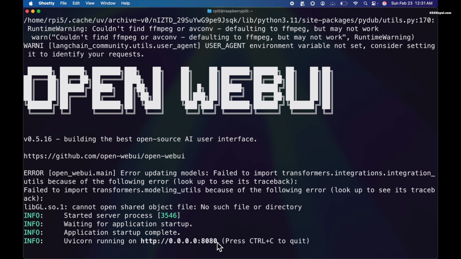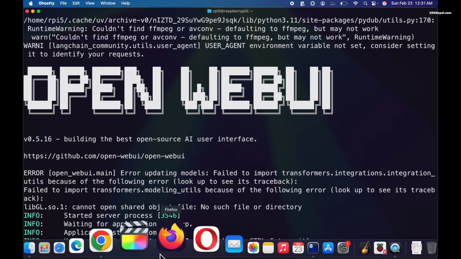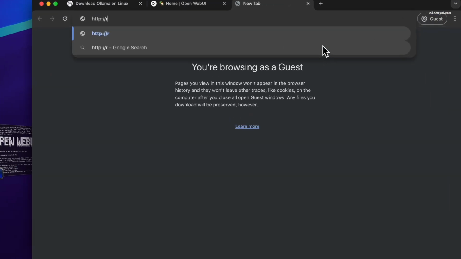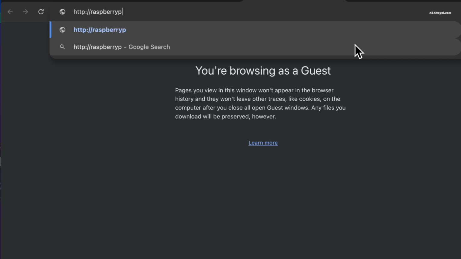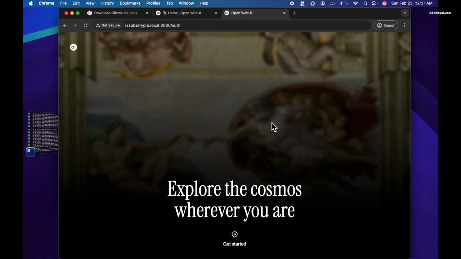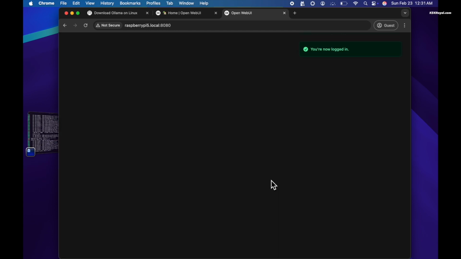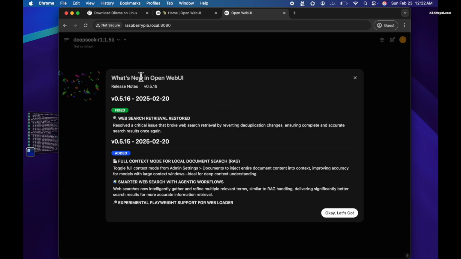Once completed, the Open WebUI server will start running at port number 8080. Now make sure your computer is connected to the same network as your Pi 5. Open a web browser and enter this URL to access the web UI. Now go ahead and create an account. And that's it. Now we have a ChatGPT-like user interface.